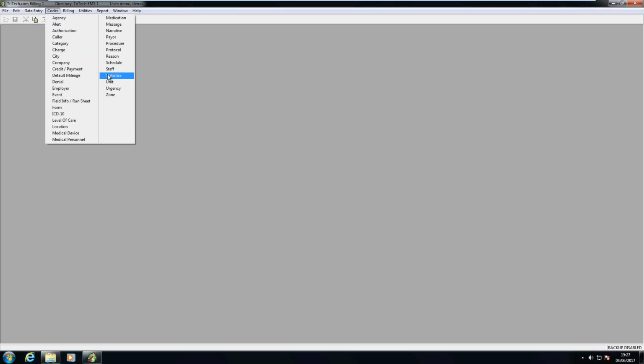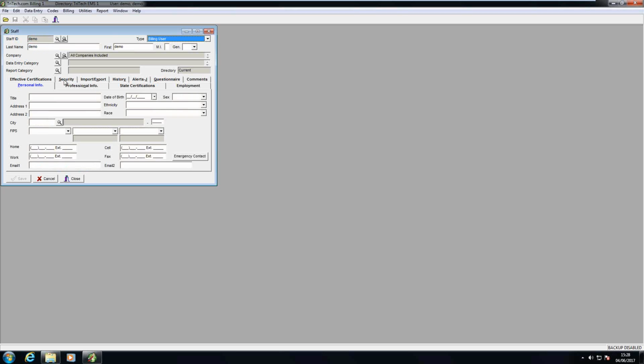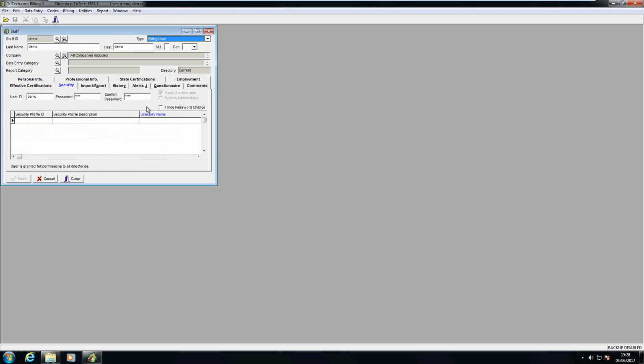now if I go back and look at my staff code again, now the security tab is listed, and you'll see that this staff code has super administrator privileges. So that is the new field for the permissions to grant super administrator. You'll note that I don't have any security profiles listed on that. There's just a listing that says the user is granted full permissions to all directories.